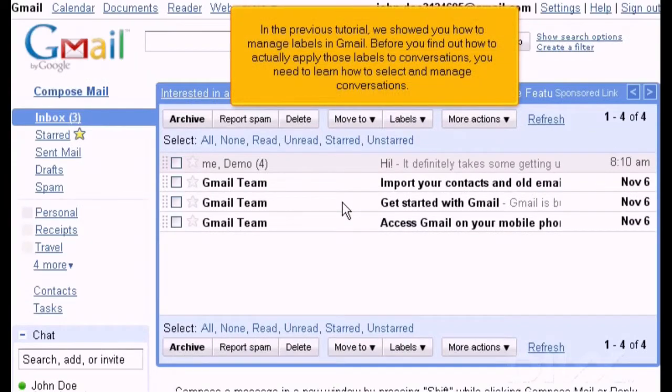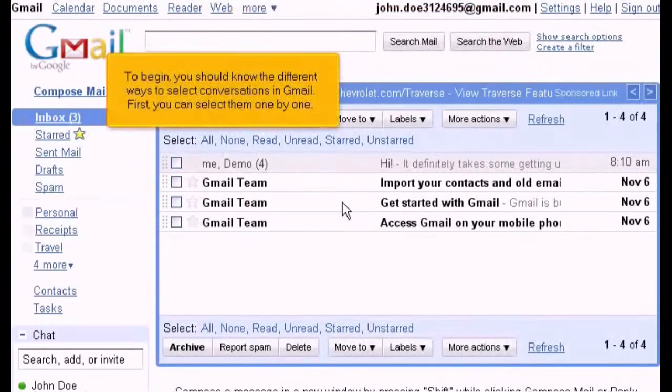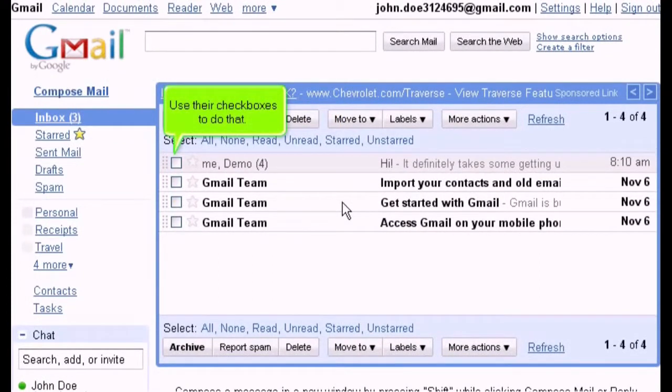In the previous tutorial, we showed you how to manage labels in Gmail. Before you find out how to actually apply those labels to conversations, you need to learn how to select and manage conversations. To begin, you should know the different ways to select conversations in Gmail. First, you can select them one by one. Use their checkboxes to do that.